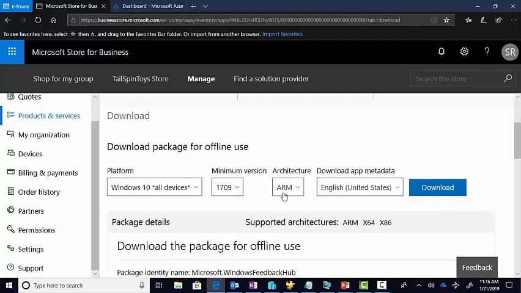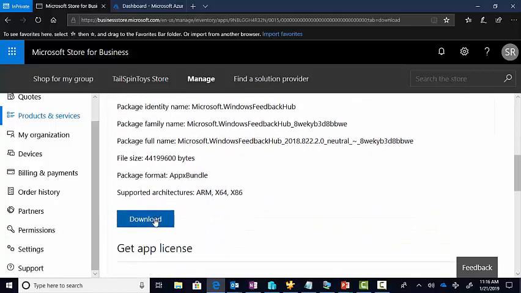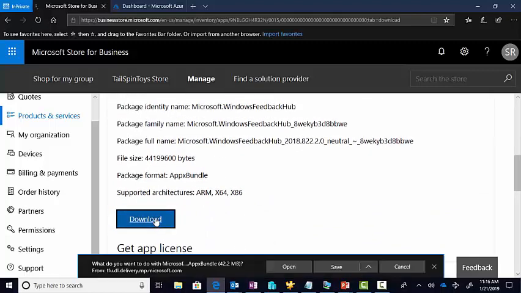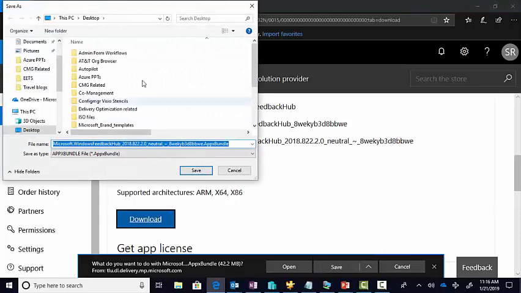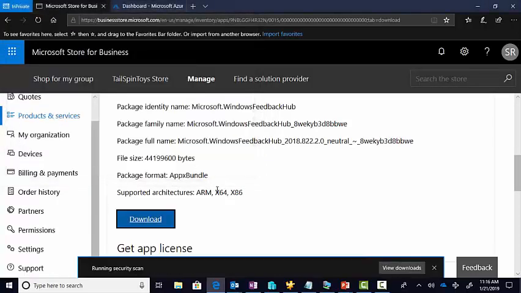This is going to give me the ability to define what particular architecture I want, what my minimum version is. Here I'm going to say maybe x64, that's fine. Download the package for offline use. I can download it here, right? And so what I would get is just a download prompt to save it. Save that onto the desktop, and I'll show you what it looks like. So I'll just put it in downloads. Great. And so hit save. All right, so that's going to go ahead and download, not a huge thing.